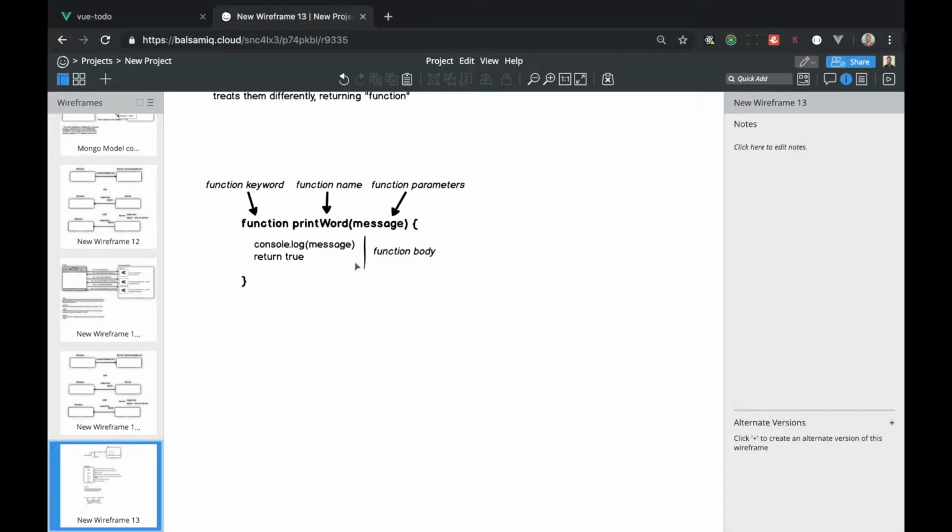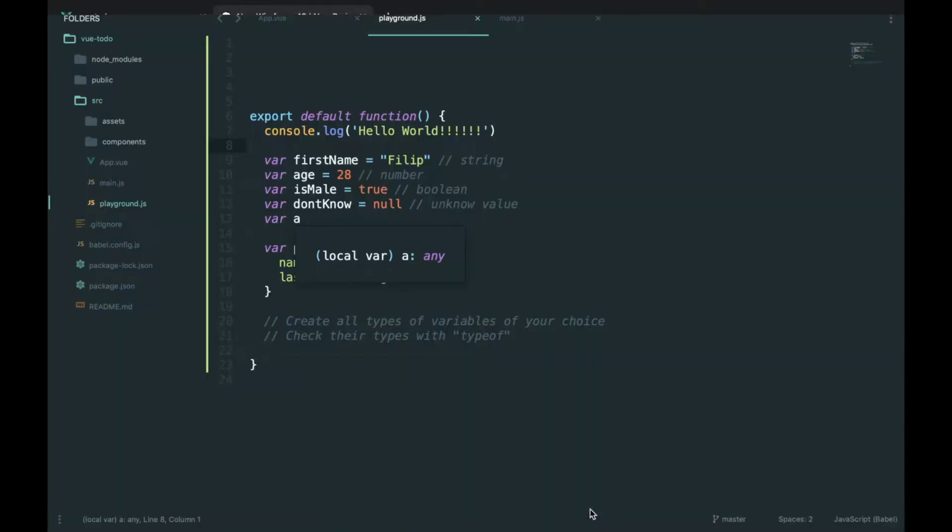Okay, so let's create some functions. Let's start. Go to your coding editors. And we will start pretty simple. We will create a simple function to print out some person information.